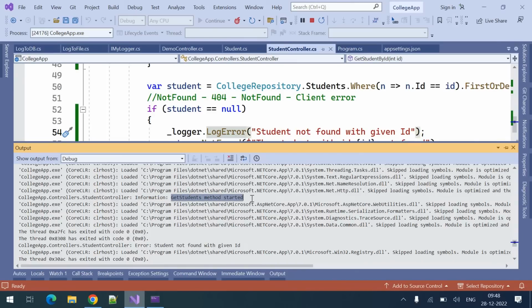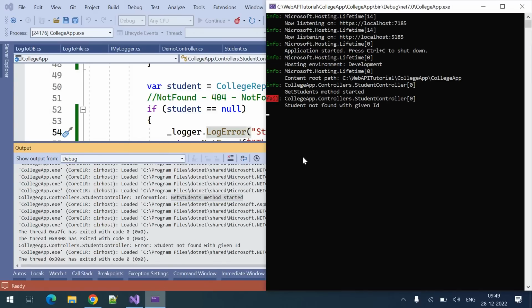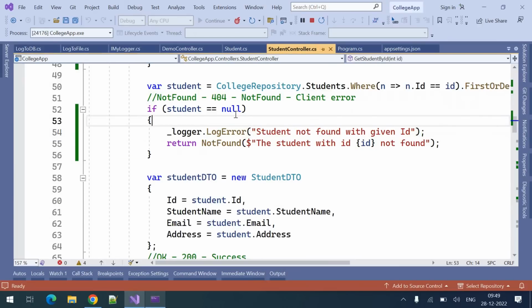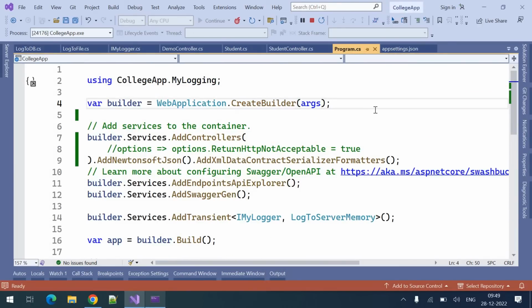So by default it started logging into all types of logging mechanisms. But if you want to log only into one way of logging, meaning if you want to log the information or data into only the console window or only to the debug window, you can do that. So by default, all kinds of loggers start working.